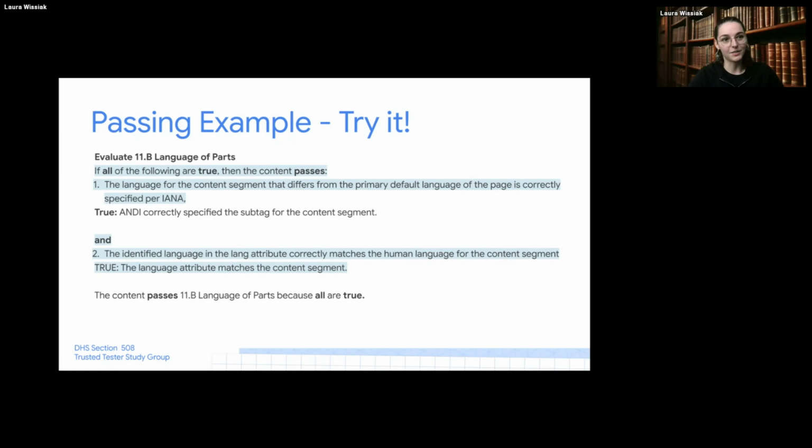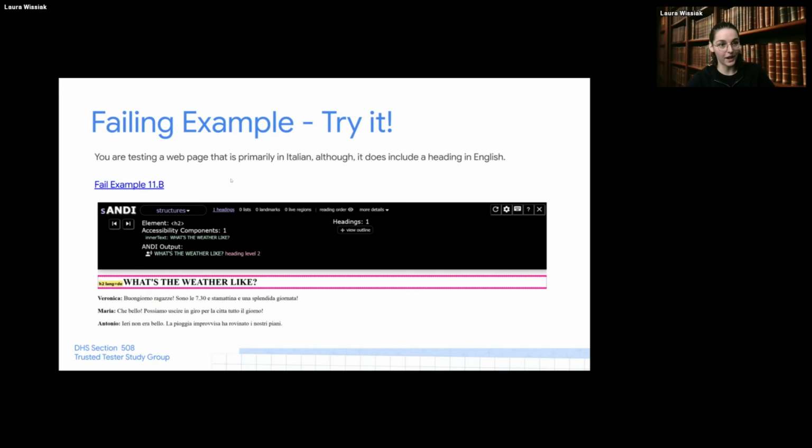Then secondly, the identified language in the lang attribute correctly matches the human language for the content segment. This is also true, it matches, and therefore this one passes because both of the requirements are correct. And now we have a failing example, which is very similar.